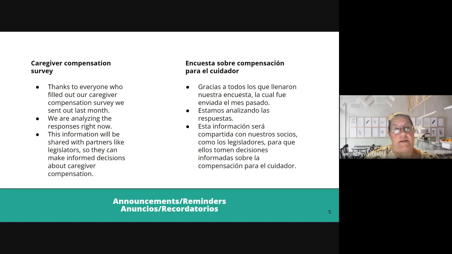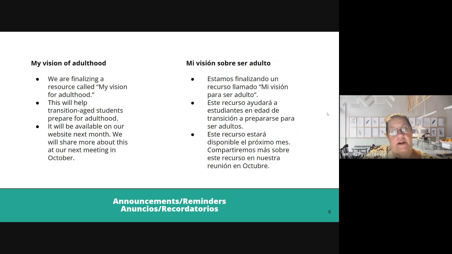And then we are developing a tool for people who are transition age called My Vision of Adulthood. It's something that's being developed through our partnership with the National Center Advancing Person-Centered Practices and Systems. It's a guide for people with a disability, family members, school staff, and teachers, as well as state departments, to help. It's a resource for transition age students to help prepare for adulthood. We're finalizing it, and it'll be available on our website next month, and we'll share more about this in our October meeting.